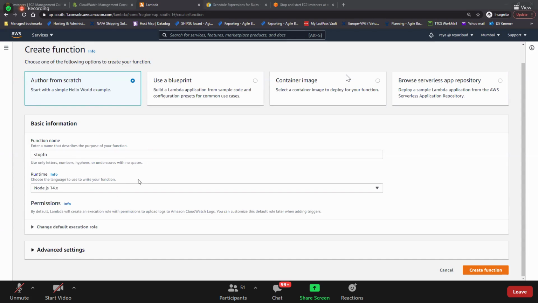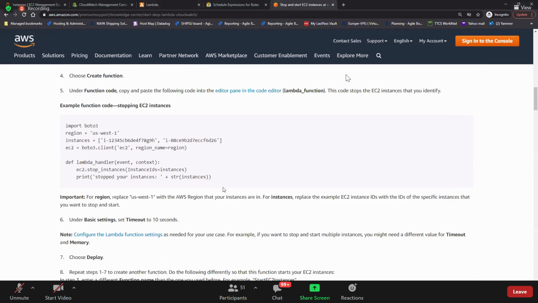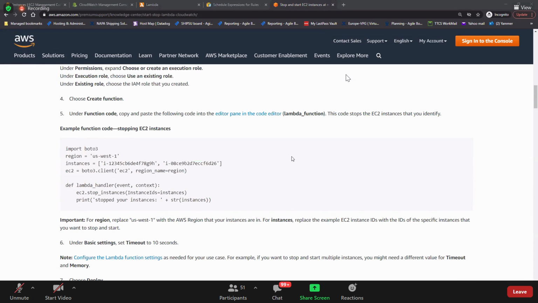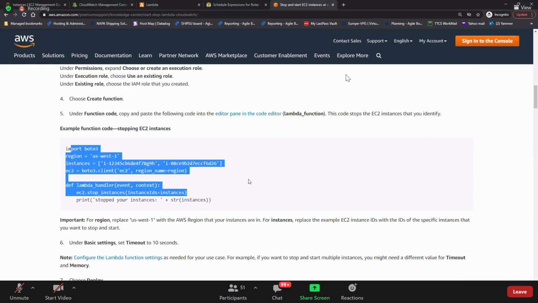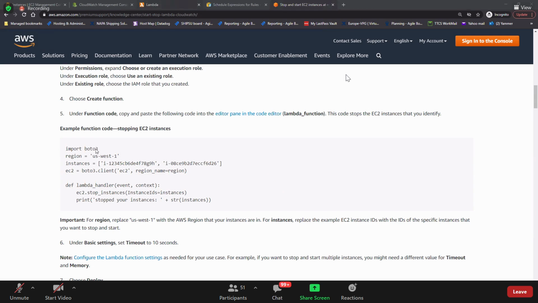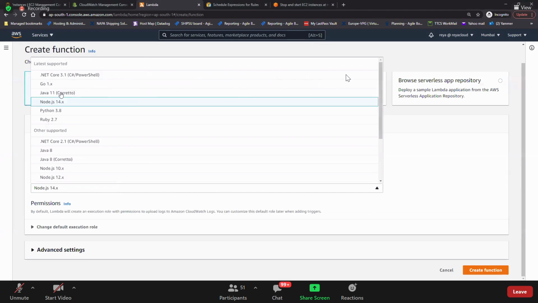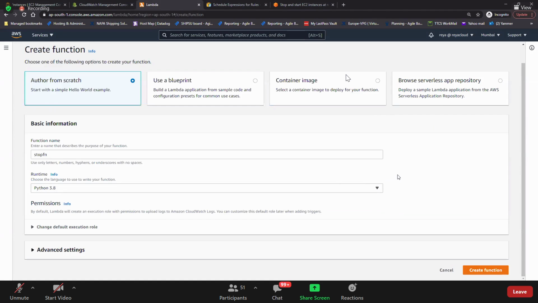Guys, which language are you using? The code. Do you see the code? If you come down, this is the code that you are using. This is Python code. These are all the languages this Lambda supports. So here I go and select Python 3.8, the latest one, because my code is written in Python.